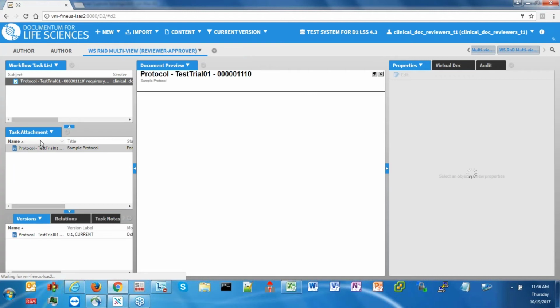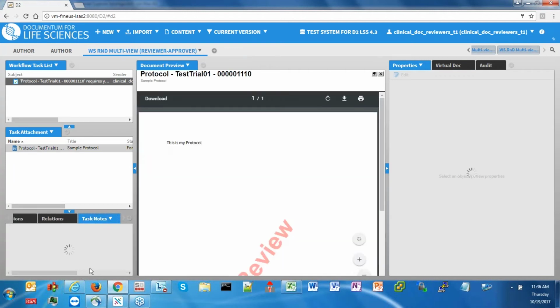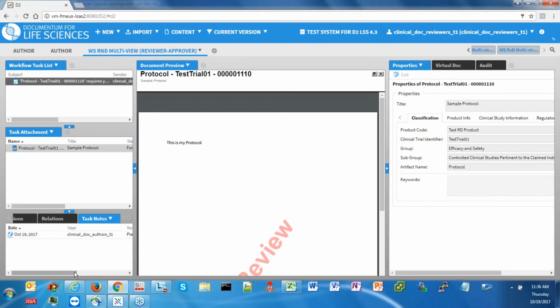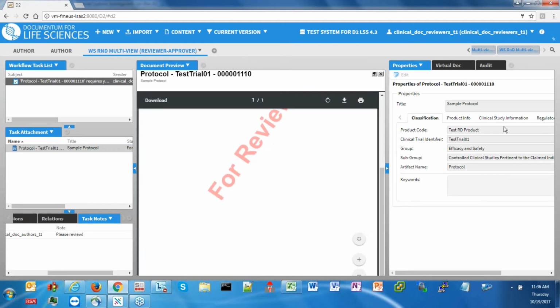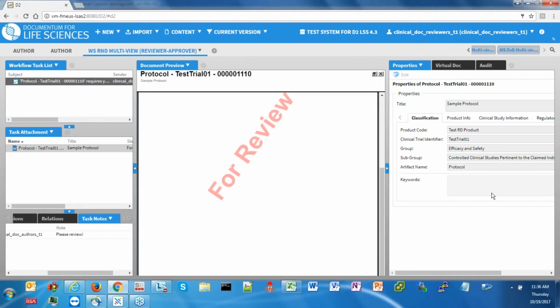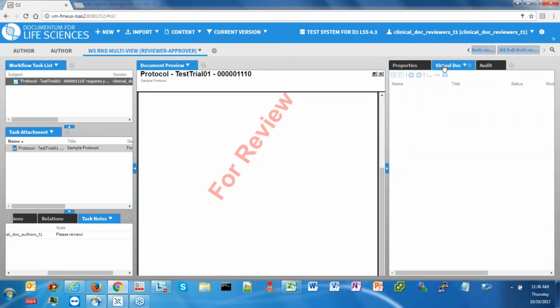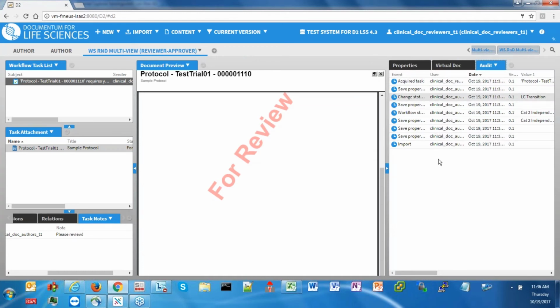For my document that was routed, I can see the task notes, which was the text that was entered during the start of the workflow. I can see the PDF preview for the document, and I have access also to the attributes of the document. In case the document was a virtual document, so it is supported to create virtual document structures, I could also access the full document structure here as well. And I can see also all the audit trail in case I want to trace back on what has happened with the document.